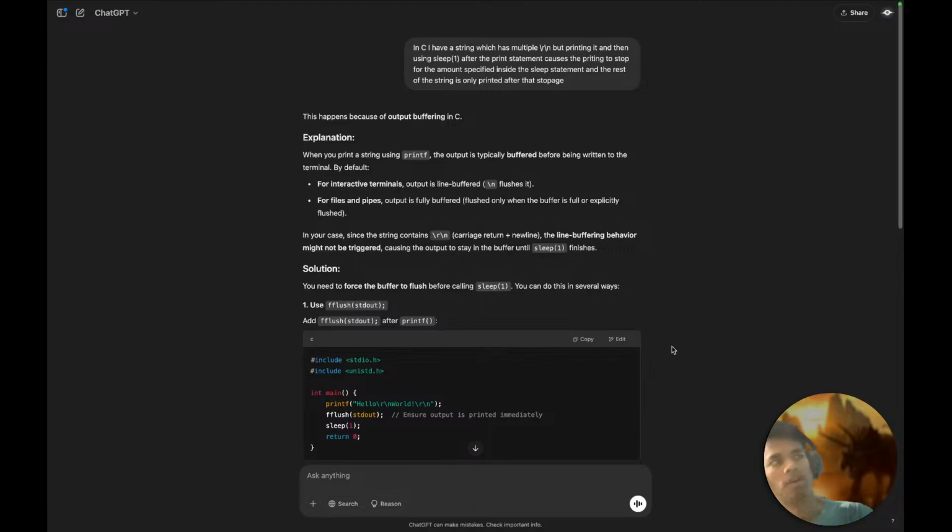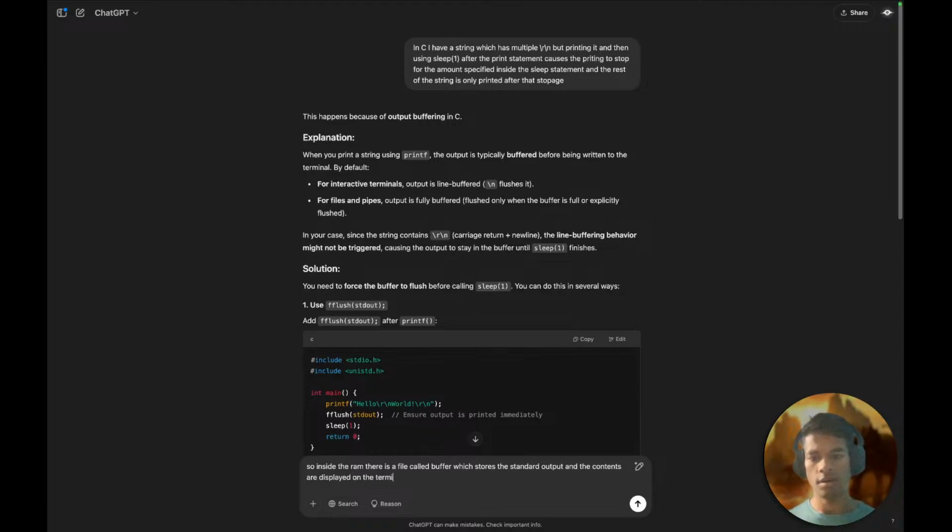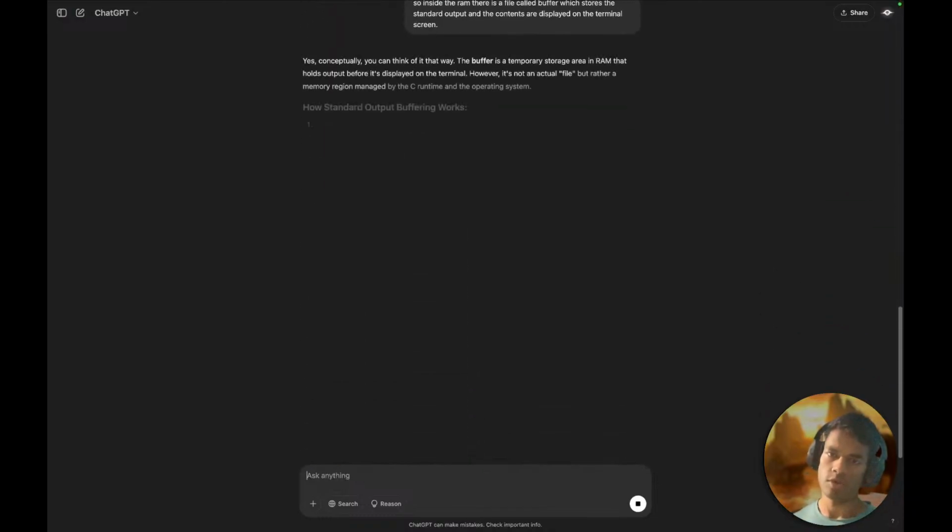What does it mean? Okay. So inside the RAM, there is a file called buffer, which stores the standard output, and the contents are displayed on the terminal screen. Is that it? Yes, conceptually, you can think of it that way.